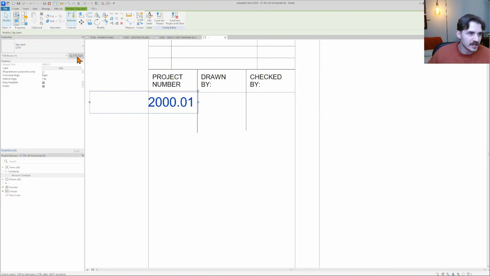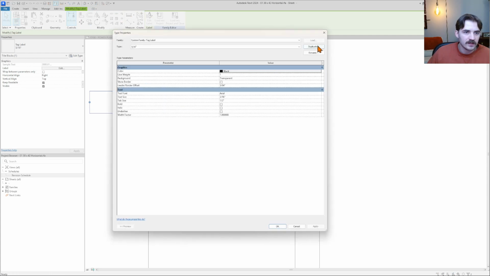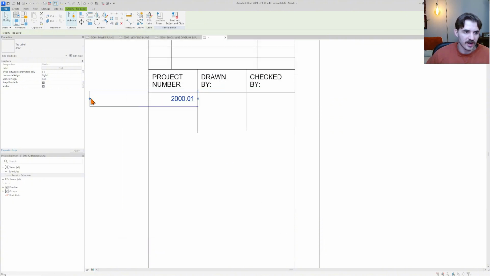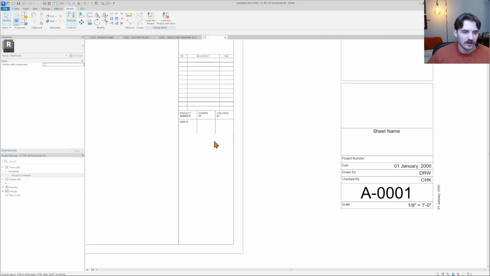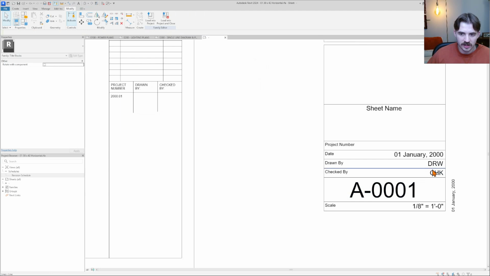So what we can do here is edit type. We'll duplicate this type. We'll call it 3/32. And then we will change the text size here. All right, okay. So now we've got a different size text for that label, and we can get it pretty close to where it needs to be there. Okay. So there's our project number.